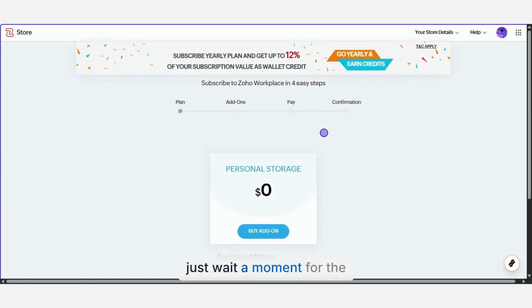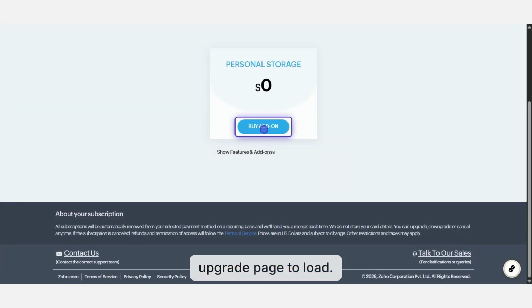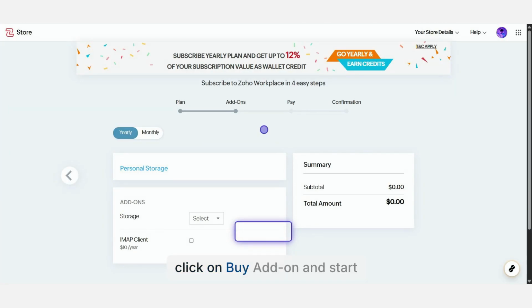Now, just wait a moment for the upgrade page to load. Once it's loaded, click on Buy Add-on and start entering your payment details to complete the upgrade.